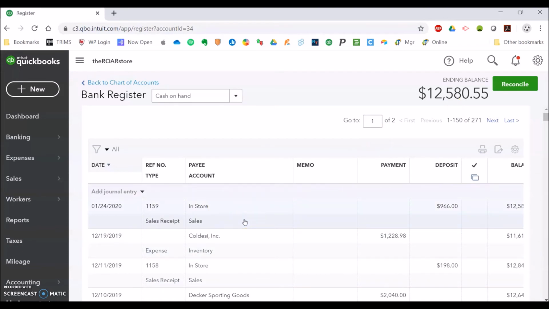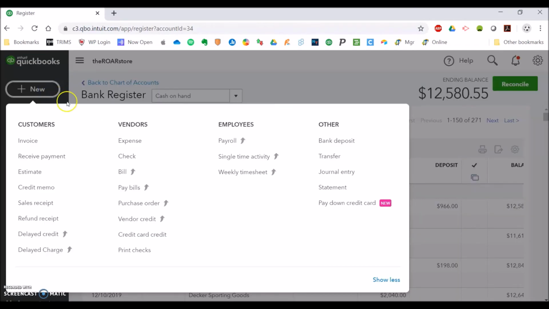Okay, so anytime we enter sales information, that's how we'll do it. We'll go to New, and we'll do New Sales Receipt. For expenses, we'll go up here to New, and we will do a New Vendor Expense.